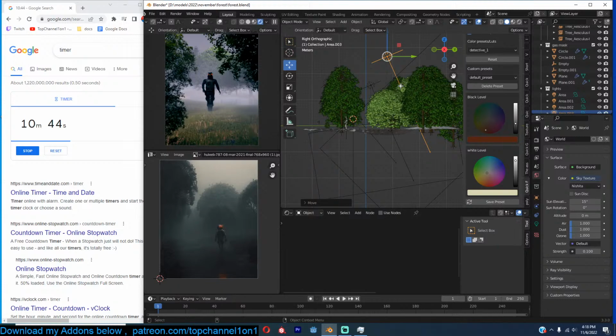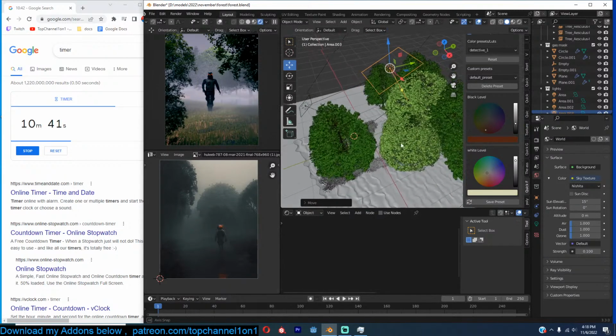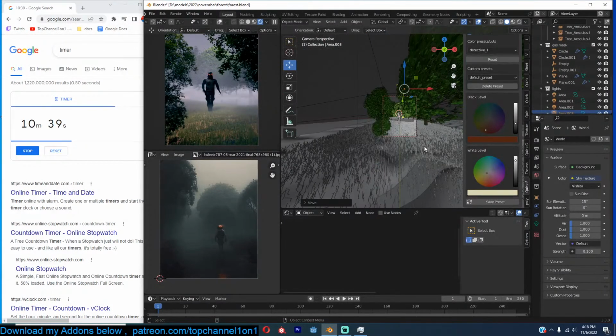Can have something like that. Maybe just let me see how much of this grass I'm seeing.